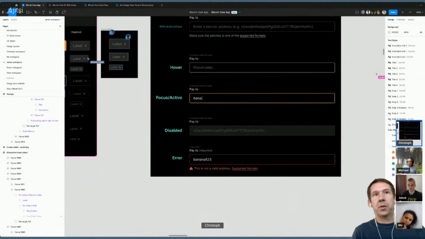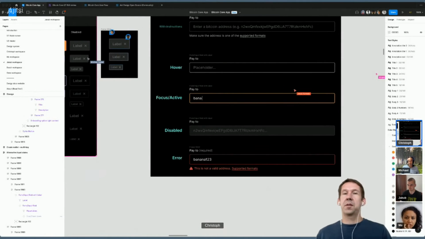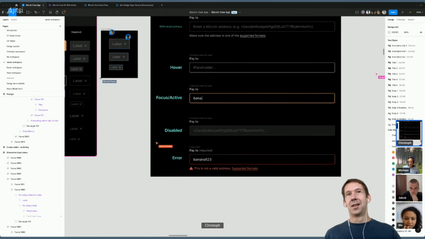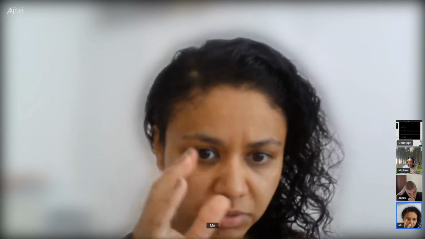Yeah, Jakob, Mo, what do you think? What's your preference? What's your rationale? I like Michael's design for the error state. I like that the red outline matches the red text as well, because everything's coordinated. It's aligned. Yeah, the rationale for the icon was that if we only work with color, then it has accessibility issues.